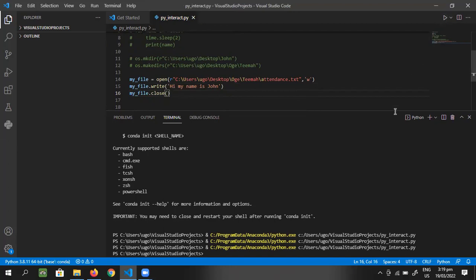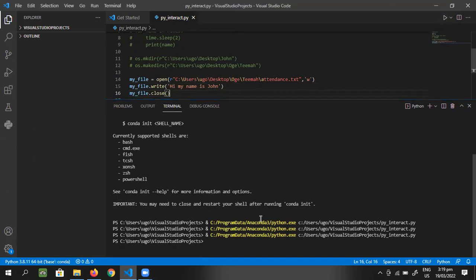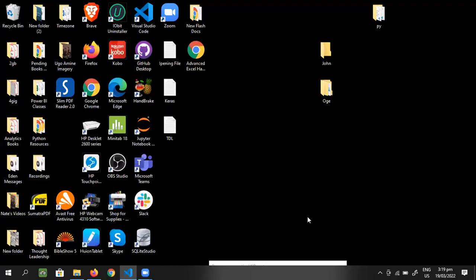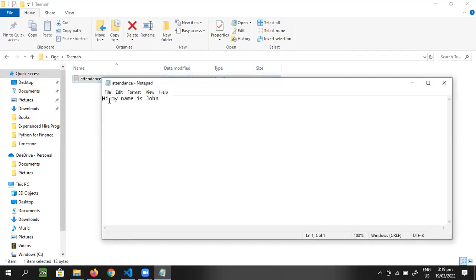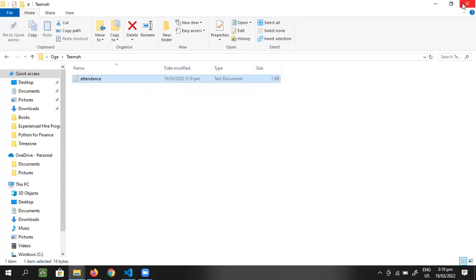When I run this piece of code, so yeah, it's good to go. There are no error messages. So let's go check to see whether the file was here. So this is the file right now, attendance. And inside of the file, it's written, hi, my name is John. Okay, so that's one way you can create a file. But like I said, it has to be a text file or a binary file.